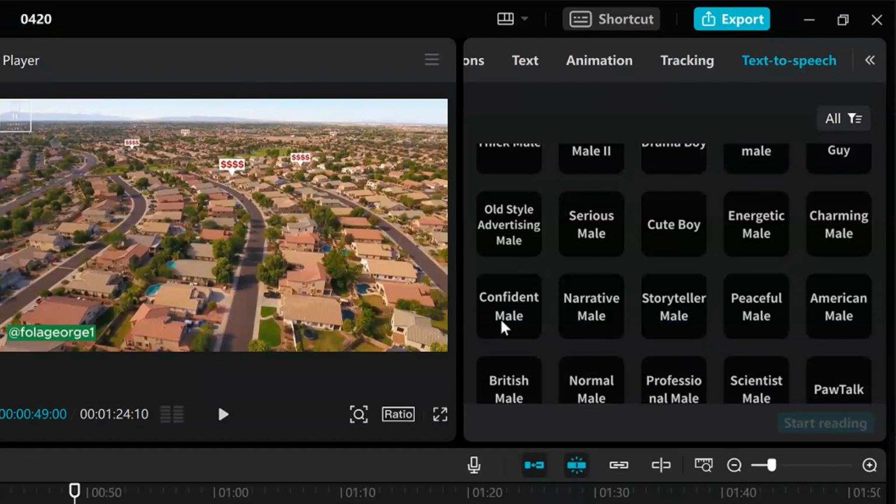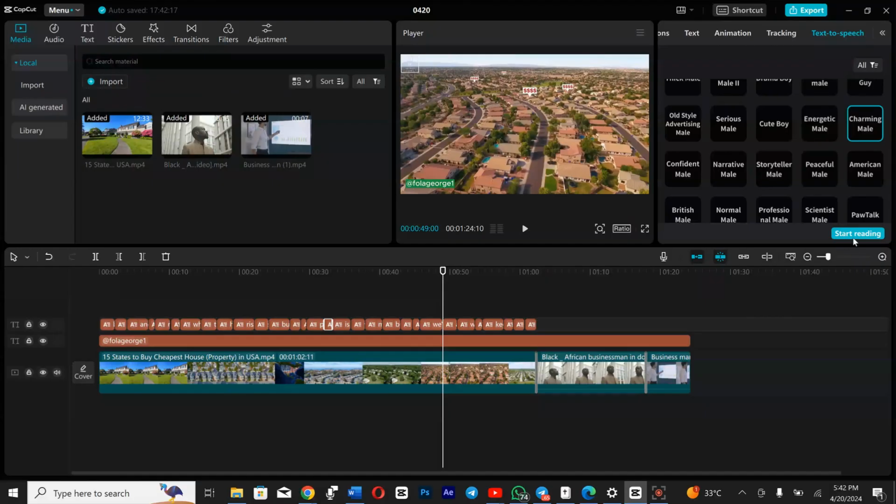So let's use a confident male or a charming male to read out our text, right? And northeast parts. So you can see that. So what we are going to do now is this. We are going to select all our text, right? We're going to be selecting all our text and we are going to be using the AI text to speech on CapCut to read out all our text.